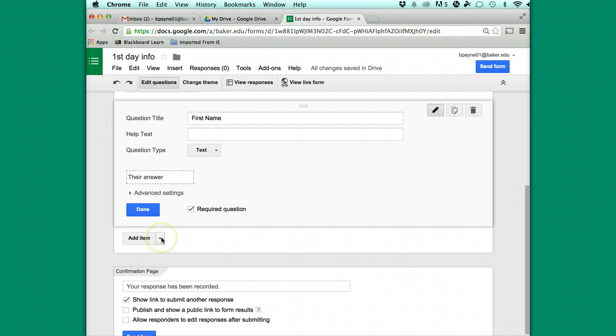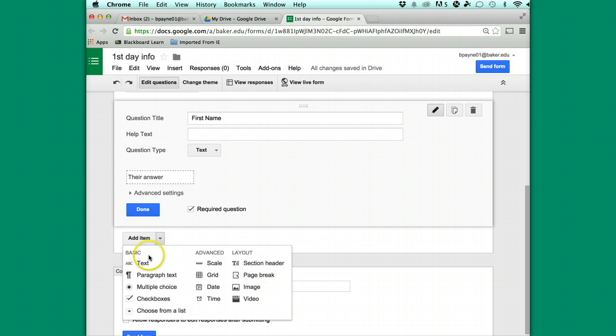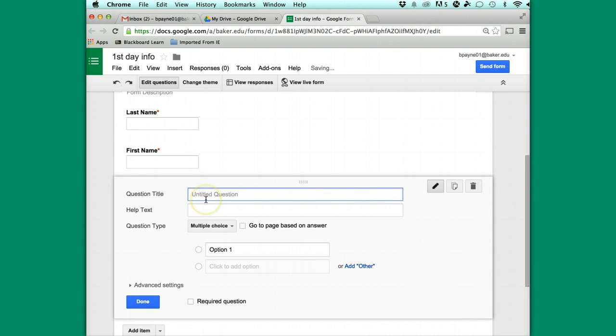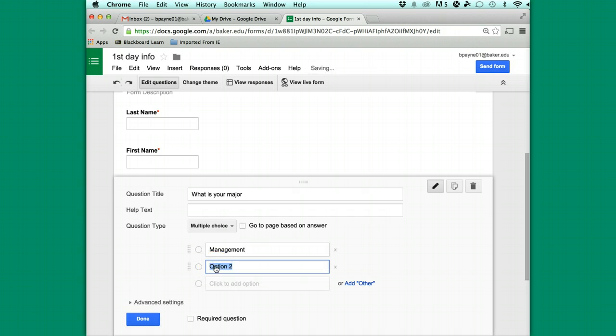I'm going to add something else. Maybe I'll do a multiple choice. What is your major? And then maybe it's management. If you're teaching a general education class, you might want to be larger. Maybe you're a business major versus a technical major versus an education major, that type of thing. But let's just say we're teaching business.